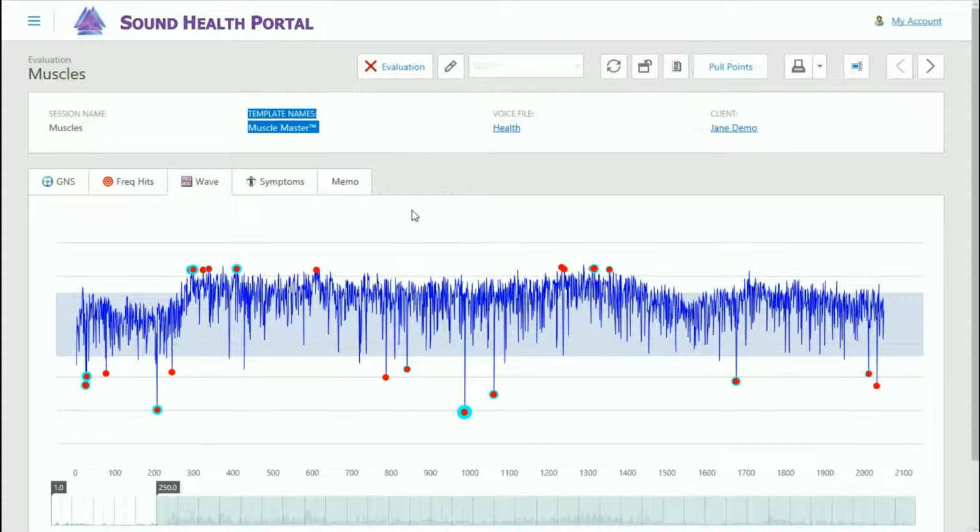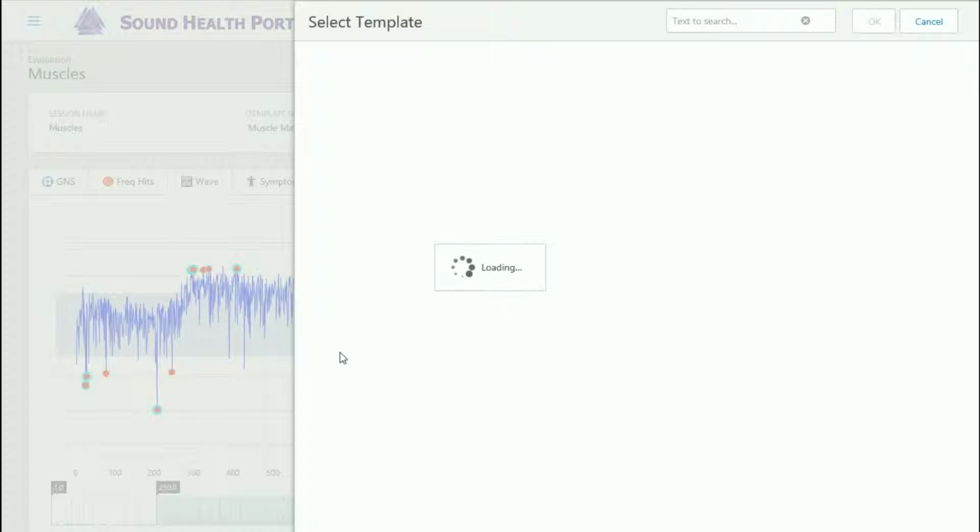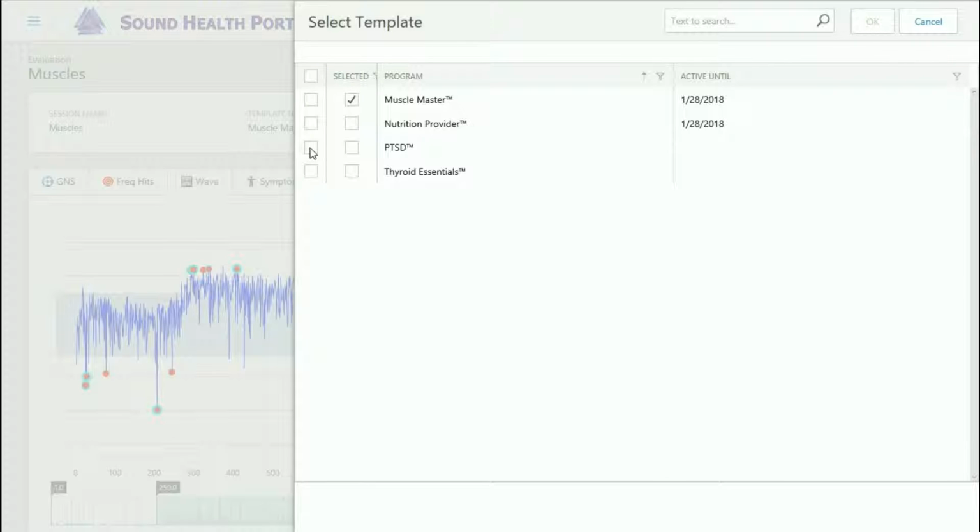So just for fun, let me show you another perspective on this. This pulled all the highs and lows up to 24 points, and it's looking through the lens Muscle Master. Just for fun, let's switch the lens to another template and see what happens to these dots when I do that. Let's move over to the template PTSD. Click OK.